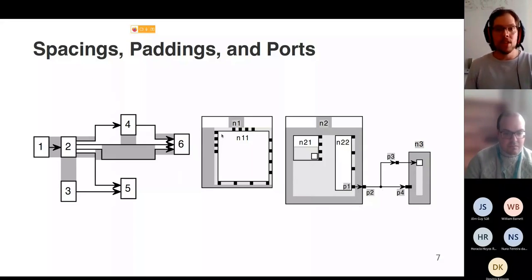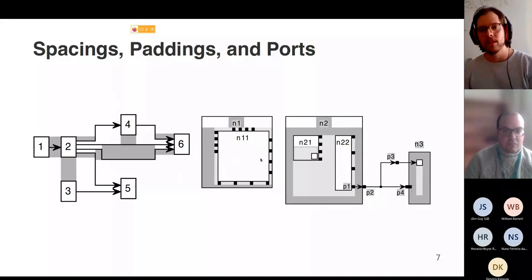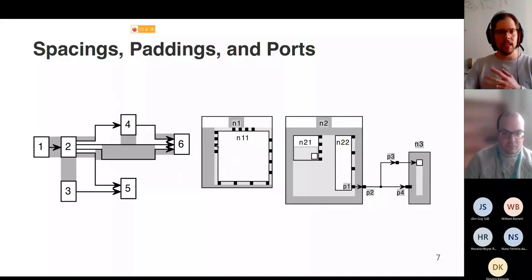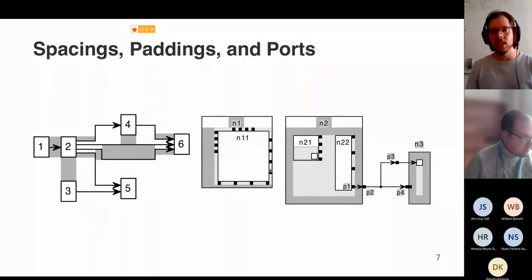We have different port sides that we can then assign to constrain the layout, and also different kind of port distributions depending on whether they want them at the beginning or end of the side, centered, or just distributed evenly in different configurations.